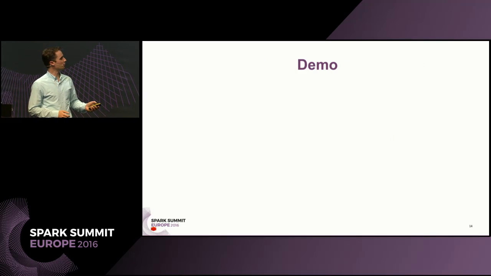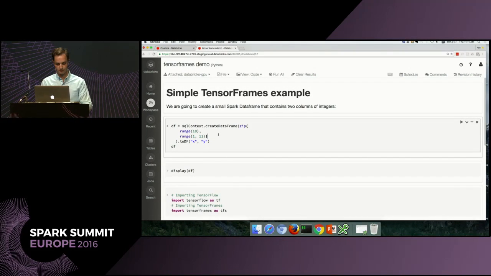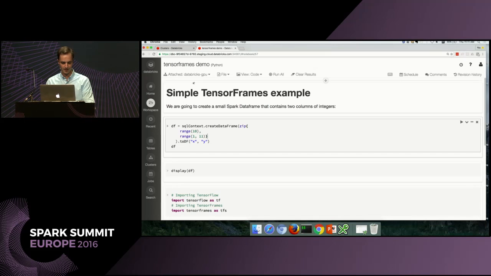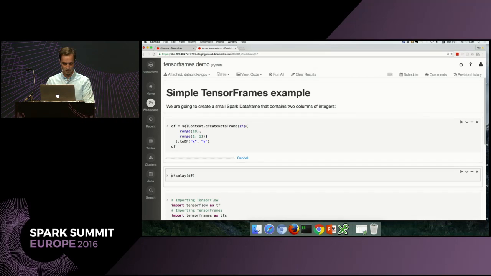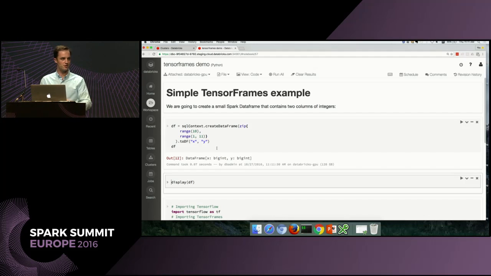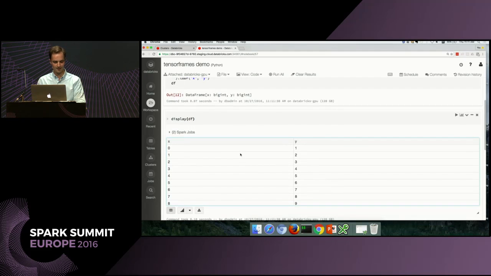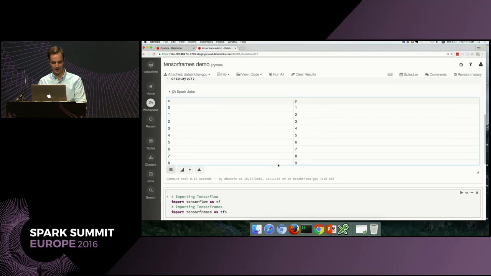So actually, just to show you how it works, let me give you a small demo example. Here I have a cluster running on Databricks, and I'm going to create this small data frame containing just two ranges of numbers, x and y, and of course we can display it. We can see the content here. So x and y have these ranges of values.